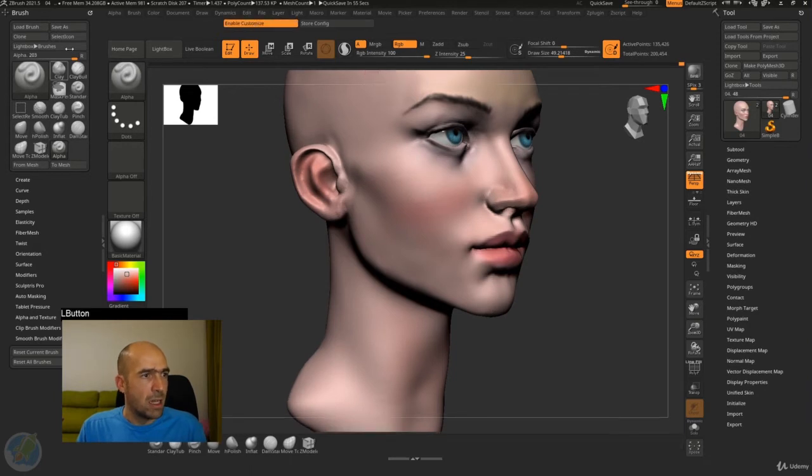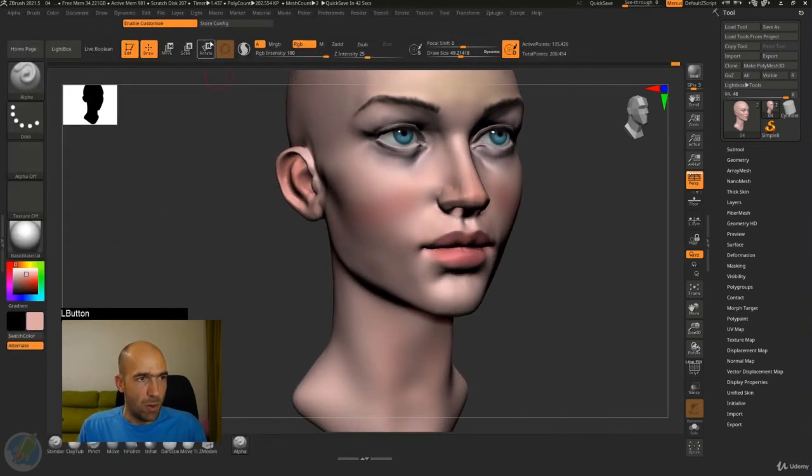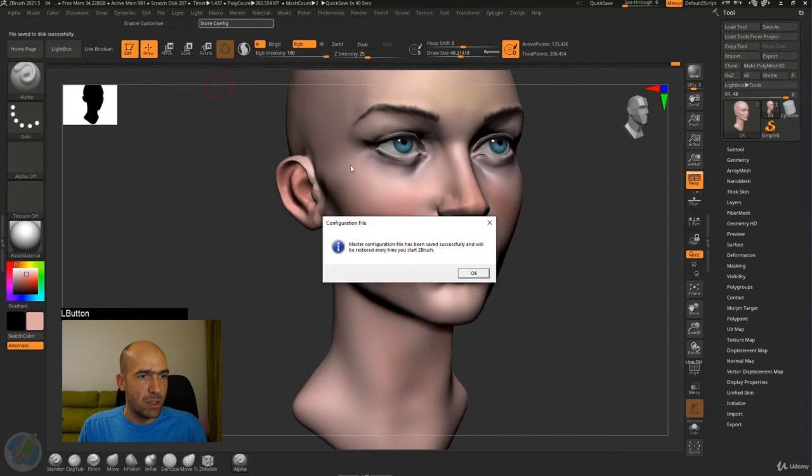So enable customize, go to the brush here, double click on this to open it, and since we already chose the alpha brush, it's here. We Control Alt drag it here, and we are kind of good. Now disable customize, store config.